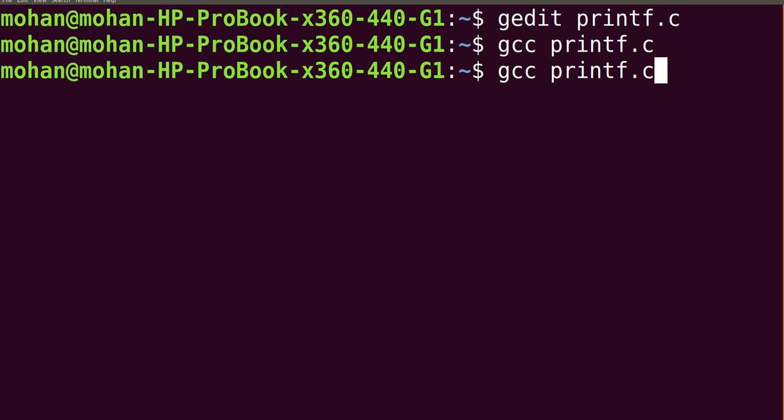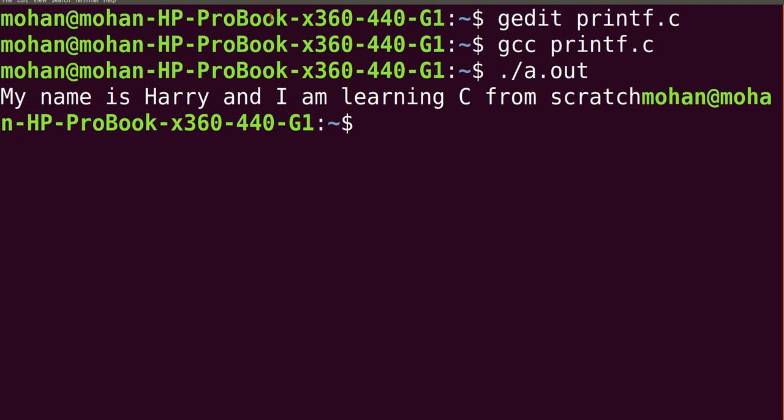Now let's run our program. This is the command to run a program in Ubuntu. So let's go ahead and run our program. Look, it's displaying "My name is Harry and I am learning C from scratch." And both of these statements are appearing in the same line.